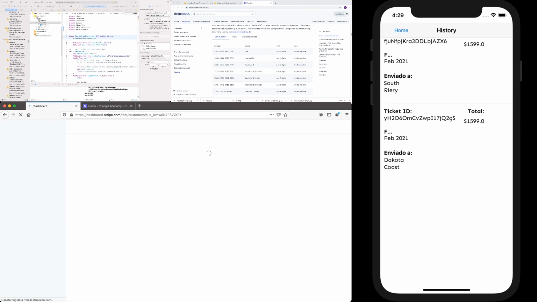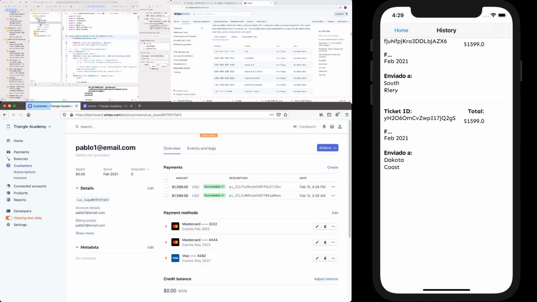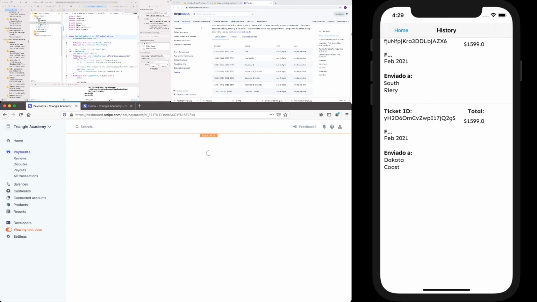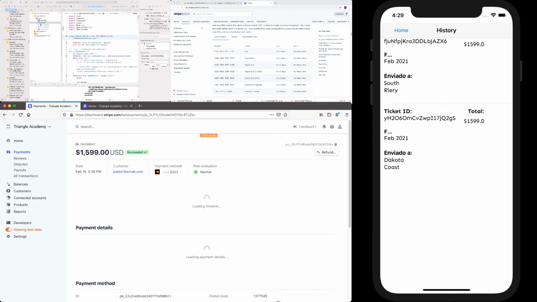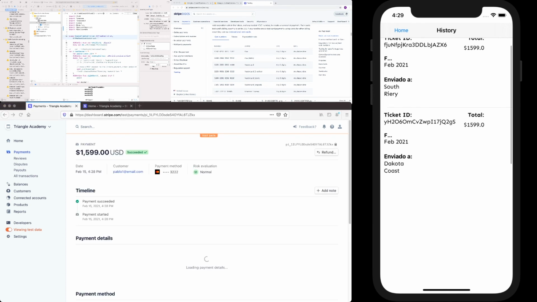So here, if we see the customer, we can see that we charged this user that is using the application, and we can also see that the charge was made upon the card that was selected, because this customer has 3 cards attached to his customer object, but the charge was made to the card with the termination 3222, that is a MasterCard credit card. It's important to charge the correct way.